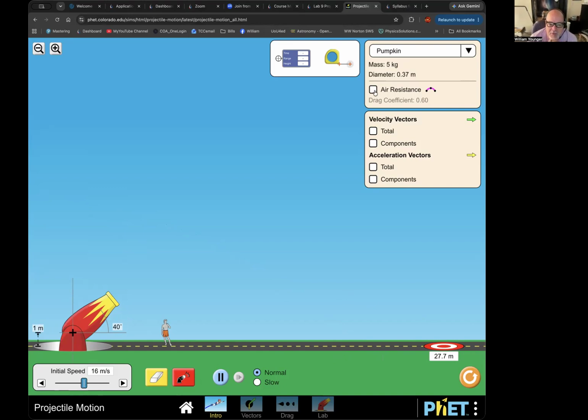You can actually add air resistance. You can show the velocity vector, the total velocity, or the components. You can show the acceleration vectors. Let's say the components here, and let's say the components here. And now I'll put it in slow-mo, and let's launch and watch what happens.